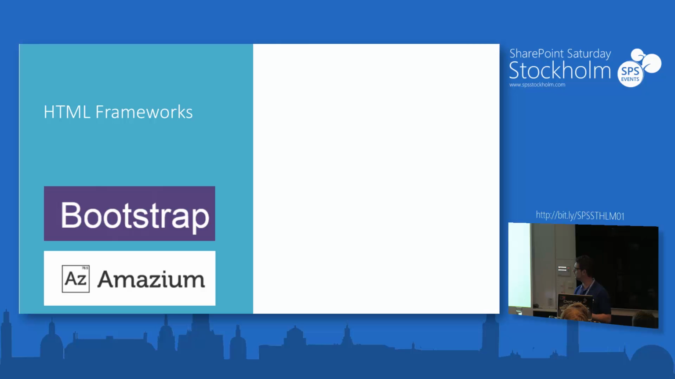So that's why HTML frameworks entered the arena. I just put two of them up, Twitter Bootstrap and Amazium. Another one, Skeleton. I like Amazium a lot because it's very clean. I don't like Bootstrap that much because everybody uses Bootstrap. It's pretty recognizable, rounded corner stuff. And you can change that, of course.